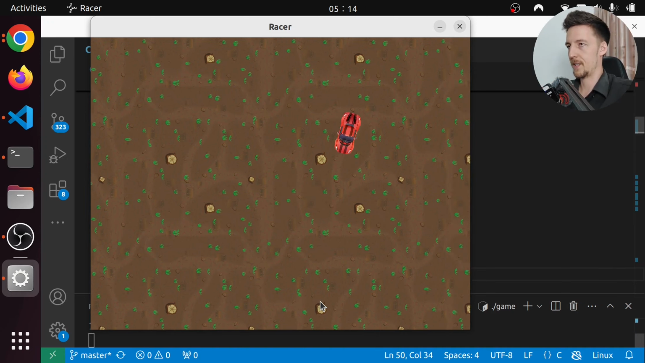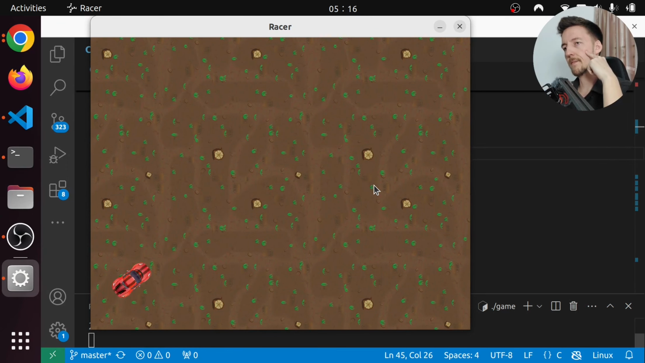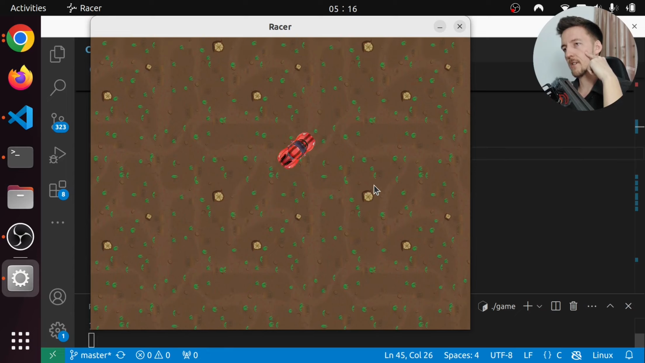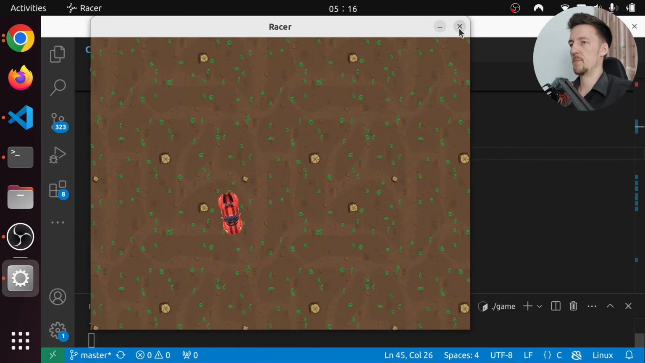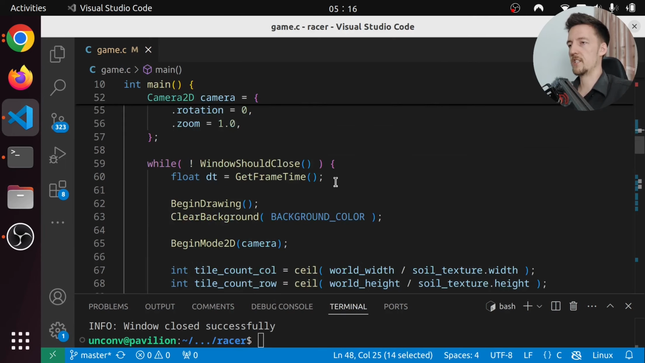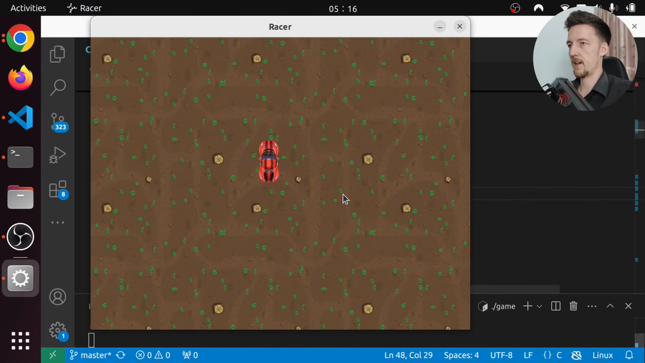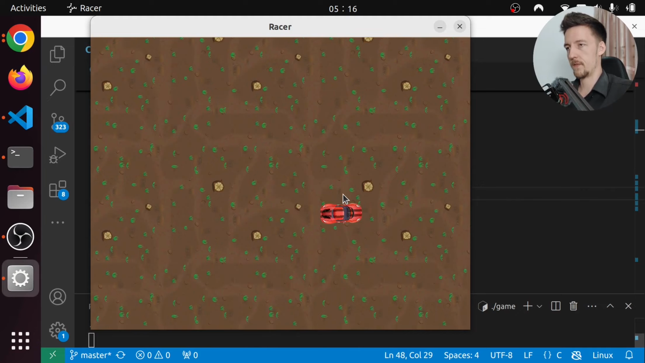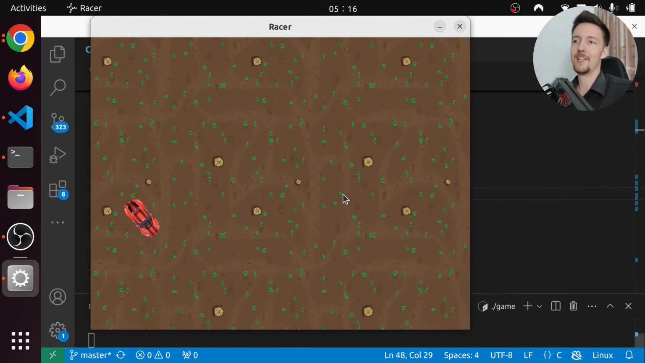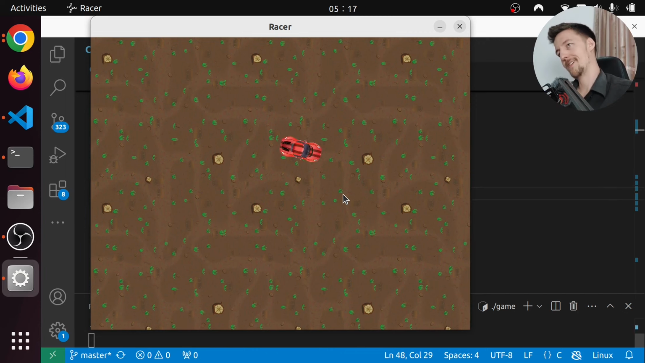And maybe does it turn too quickly? It kind of looks weird when it turns. Maybe the steering should be slower. So the steering speed should be just like 2 or 3. Let's build and run. So now it's gonna start steering slower. So now it looks better when it turns. It doesn't turn too quickly. That's pretty good, I think.